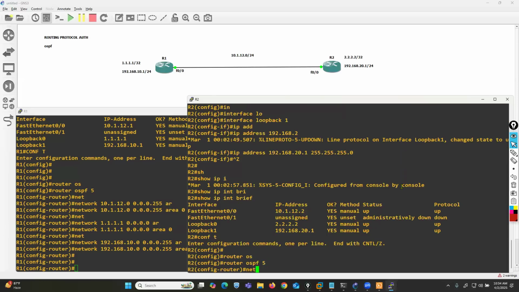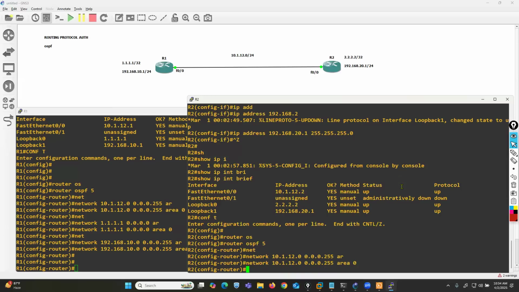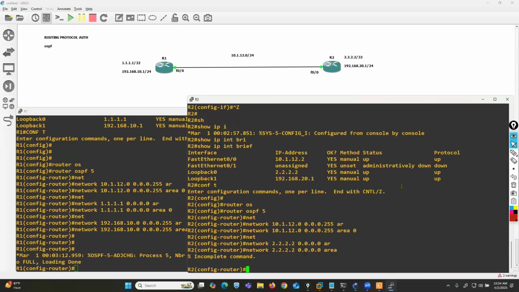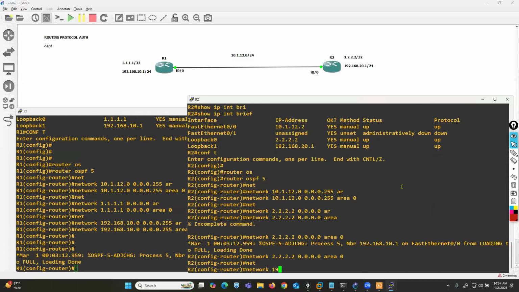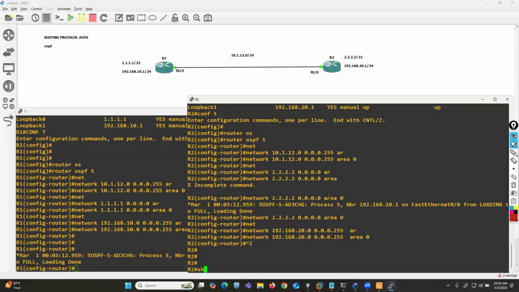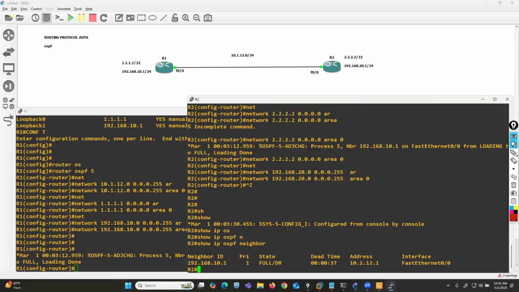Router OSPF process ID, network 10.1.12.0 wildcard mask area 0. Loopback we can advertise in area 0. 192.168.20.0 network area 0. Now we can verify our neighbor table information and routing table information, show IP OSPF neighbor command.